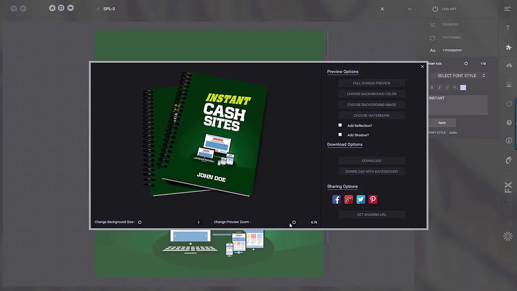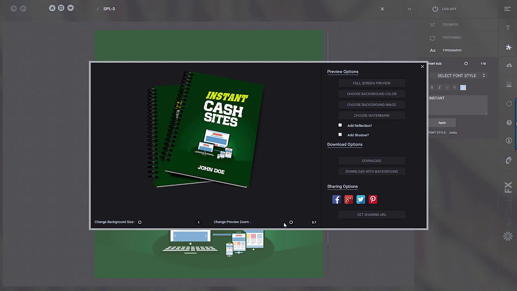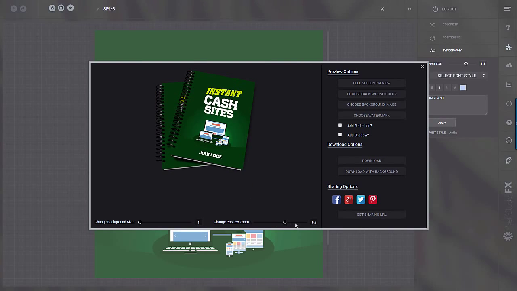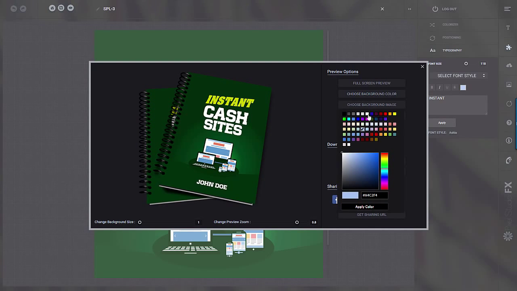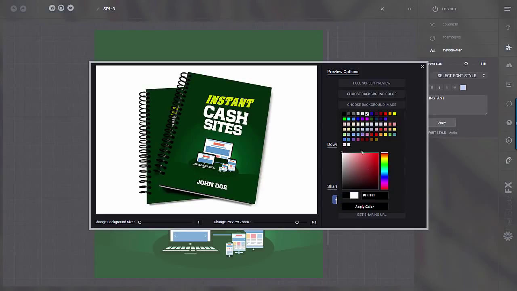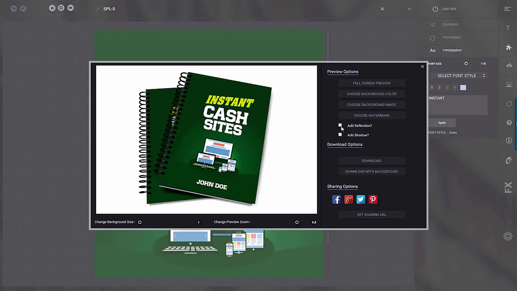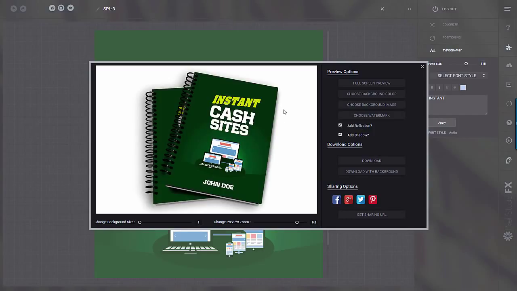There are many other features here. You can zoom in and zoom out with these little handles at the bottom, like this, so you can get a proper view of your cover. You can change the background size. You can add background images. You can make it white. Let me show you on white. And if I go to, let's say, add a reflection, it's added a reflection and a shadow. You can download this with a background on its own, and you can view this full screen.